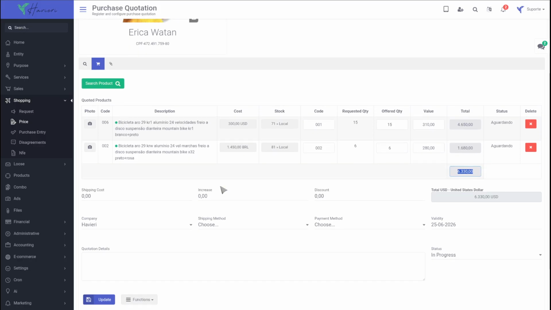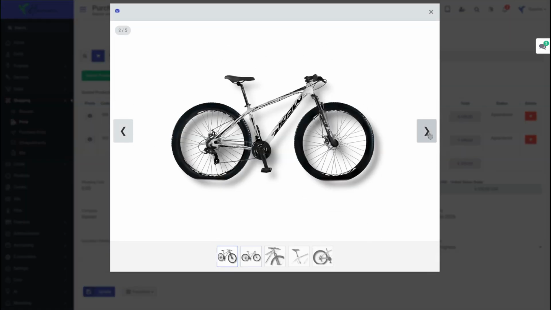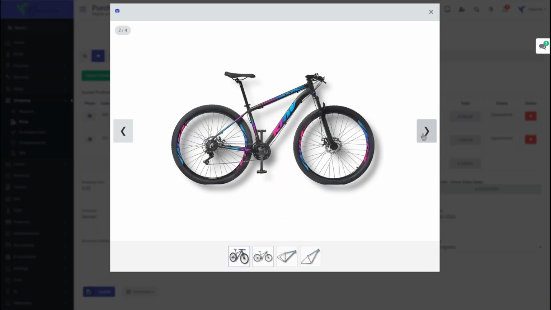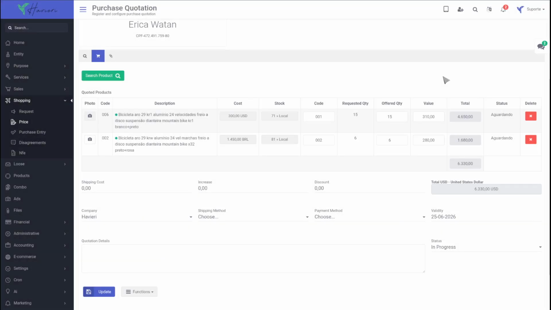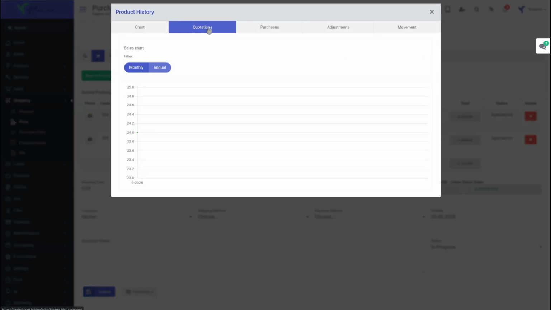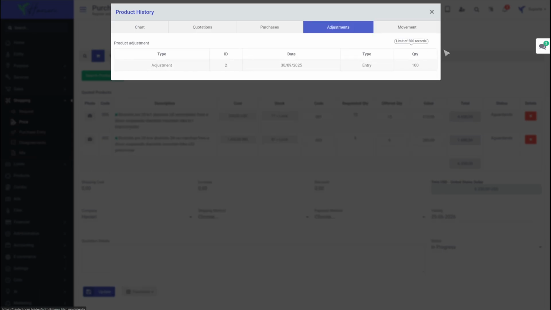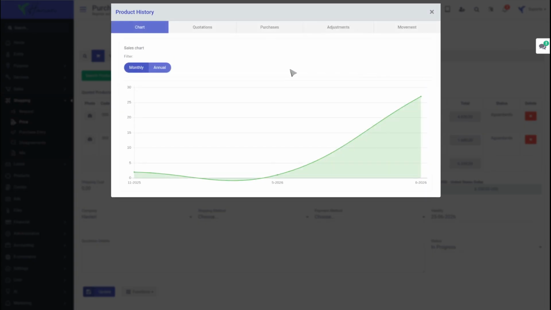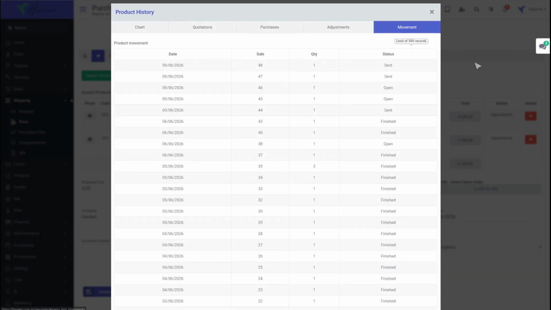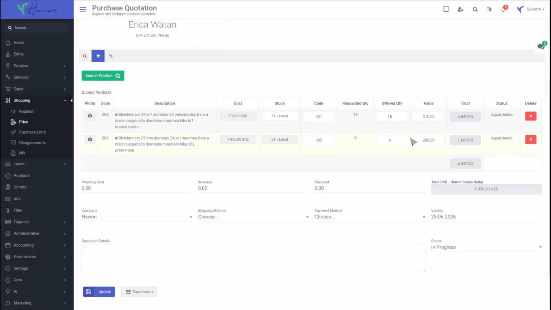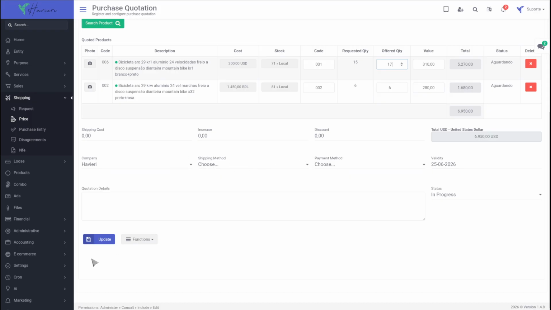And here is where the quotation really happens. The cart shows each product with several important columns: photo, code, description, cost, stock, supplier code, requested quantity, offered quantity, unit value, total value, and status. Notice that you can inform the supplier's product code, which facilitates the order. You can adjust the offered quantity, which is not always equal to the requested quantity. And the main thing, inform the unit value that the supplier is charging. The system automatically calculates the total of each line and the grand total of the products.